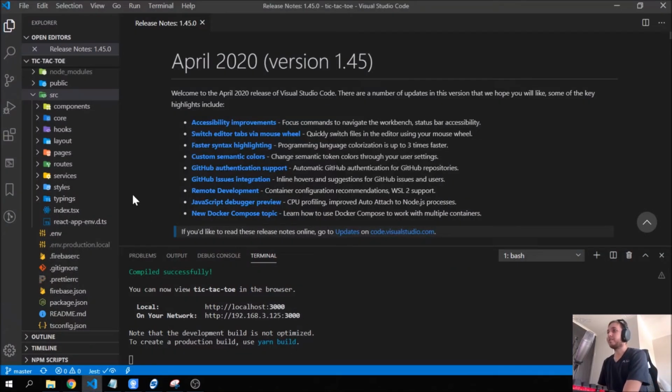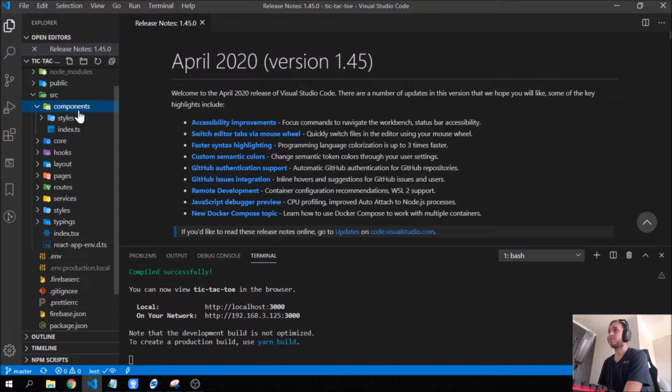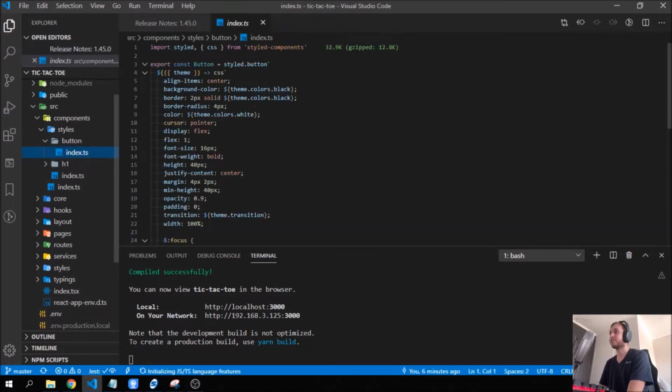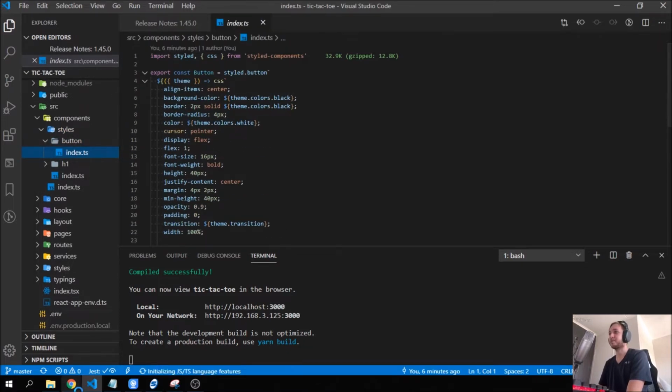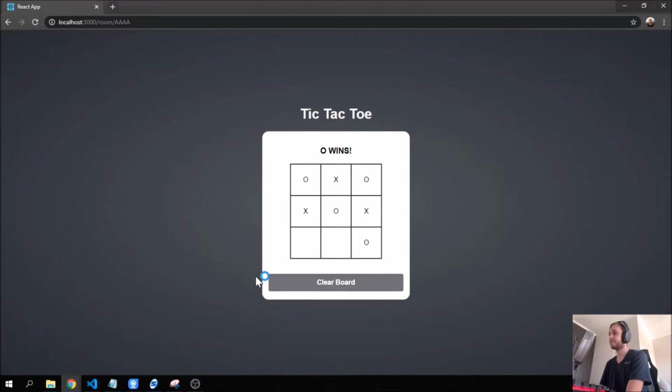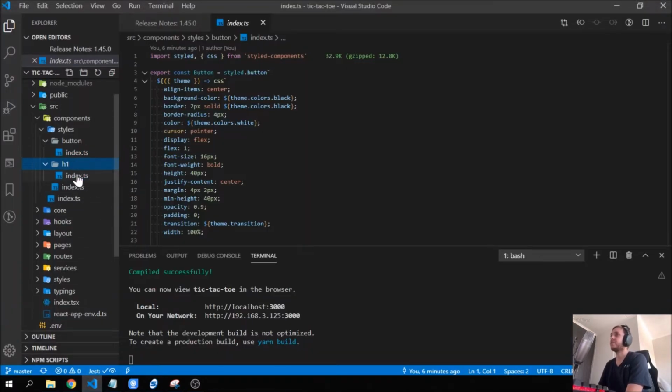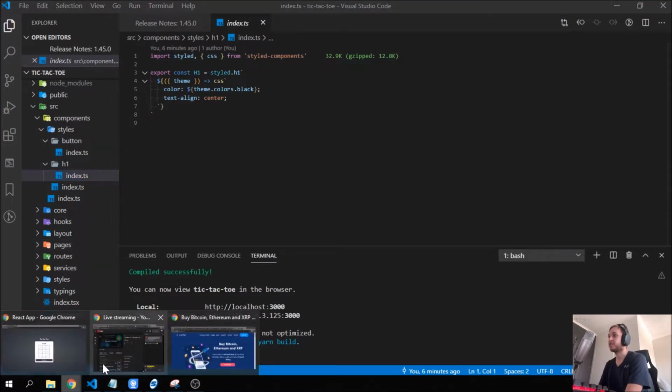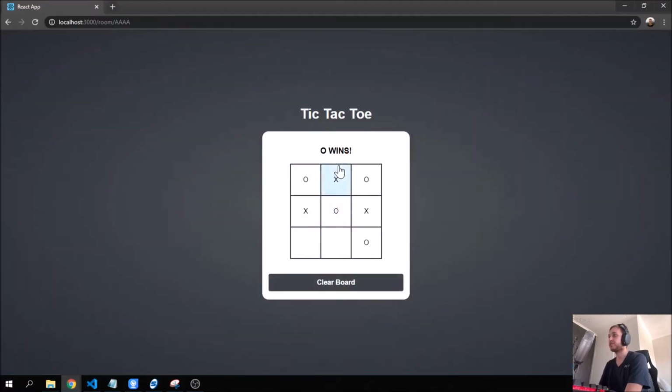On the code side of things, we did create a components folder, and in here we don't have actual React components. We just have some styled components. We have a styled button, which is quite insane. That's the button that we refer to over here. It does stuff when you hover on it. It just looks cool. We have a styled H1, which is the style that you see. I should use it over here, actually.